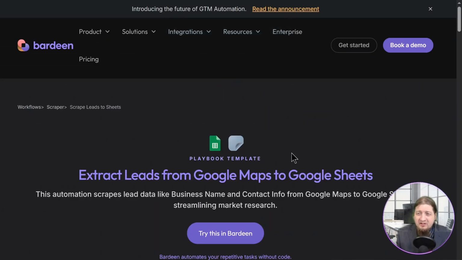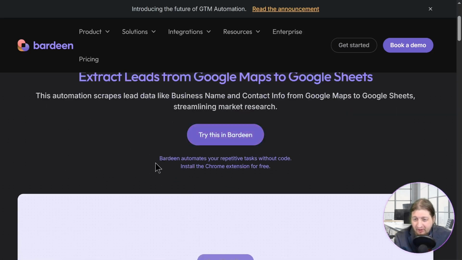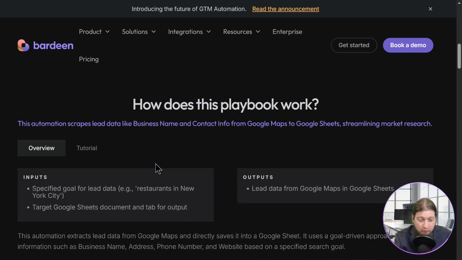All right, guys, how's it going? And we're back talking about another Google Maps scraper. As you know, there's tons of these on the internet. That's the latest thing for scraping leads, is Google Maps. So this is Bardeen, and you can extract leads from Google Maps to Google Sheets, and you can try out Bardeen right there. Now, some of you might be saying, well, how does this work? Well, this automatic scraper scrapes data like business names and contact information from Google Maps to Google Sheets, streamlining market research.